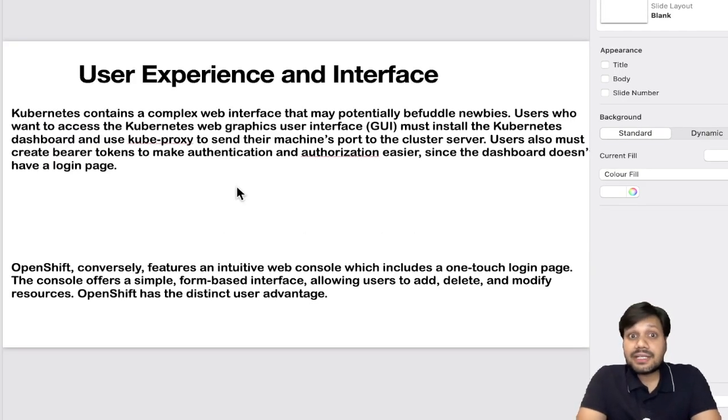Let's discuss the last part, that is how the user experience and the interface is if you are going with Kubernetes or OpenShift. So Kubernetes has a complex web interface that may potentially befuddle newbies. It means that users who want to access the Kubernetes web graphical user interface, you can say GUI, need to install the Kubernetes dashboard, enable the kube proxy, and expose their machine port to the cluster servers. The user also must have a token for authentication and authorization, since the dashboard doesn't have any login page.